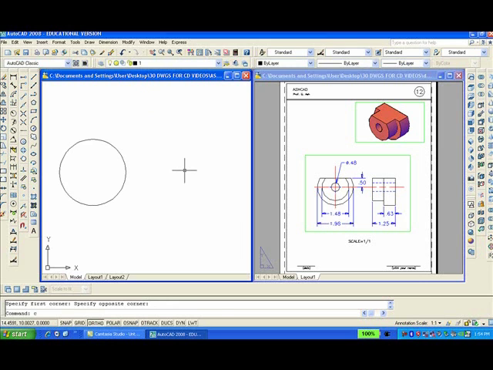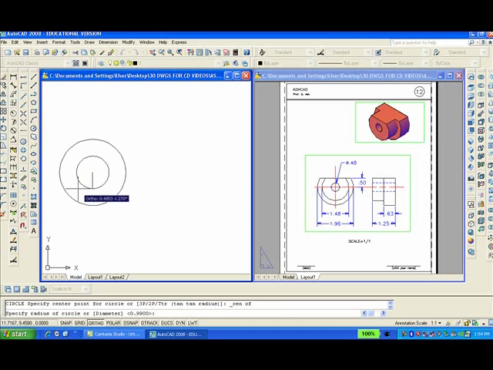Next I'll type C, enter. I'll pick the O-snap center mark, type D, enter, 1.48, enter. Repeat the command by hitting the enter key. Again, go to the center mark of either circle, D, enter, 0.48.